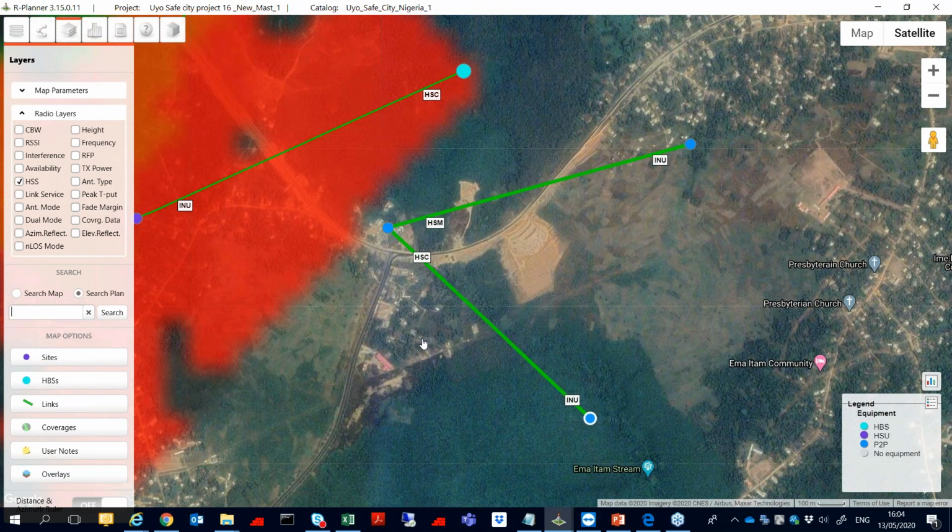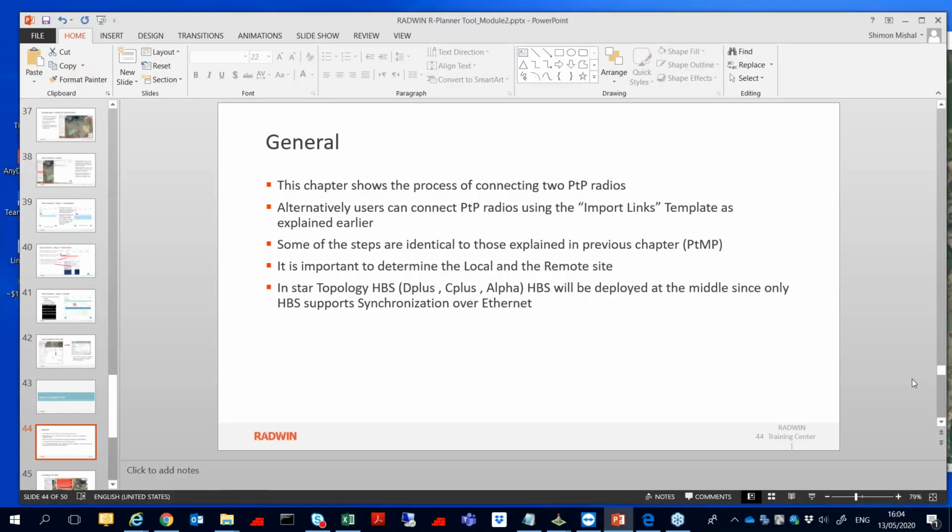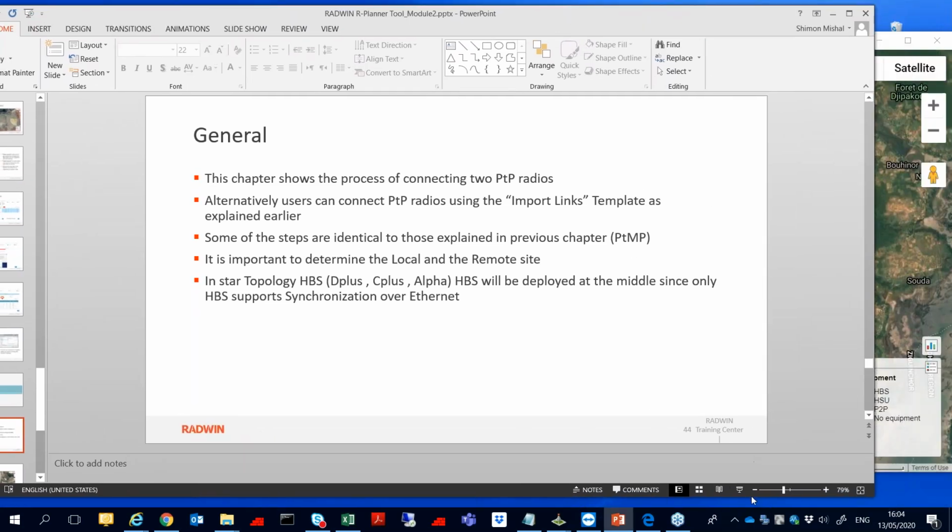That is why it's important that the base station will be connected in the central, where we can synchronize it over Ethernet. I hope it is clear, and this is a very important thing that we need to remember. There is one master, the others are clients, and all the base stations need to be connected in one central position so they can get the clock from the master.